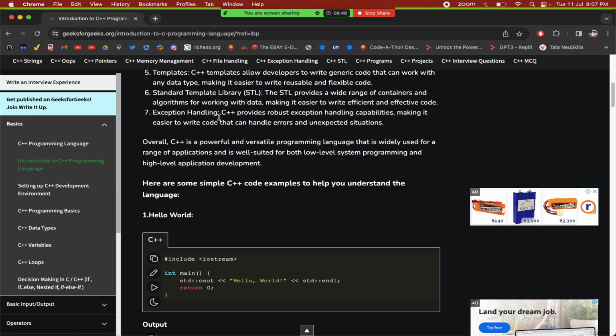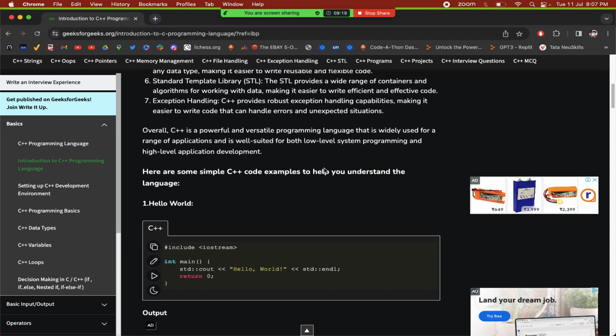And we have exception handling next. C++ provides robust exception handling capabilities. So if any exception or error occurs in your program, you can handle it properly, right? So it won't just crash your application. C++ has many exception handling capabilities, so if you want, you can handle your exceptions very effectively using C++.